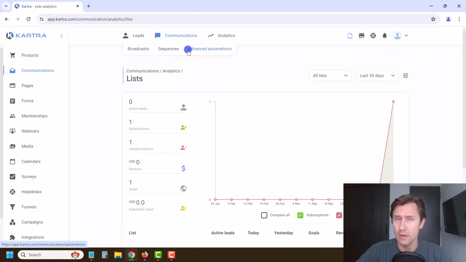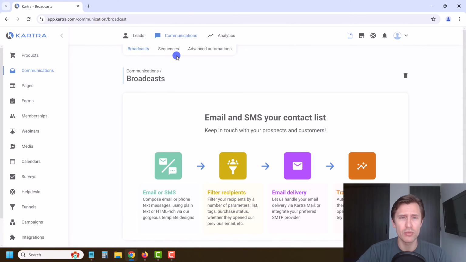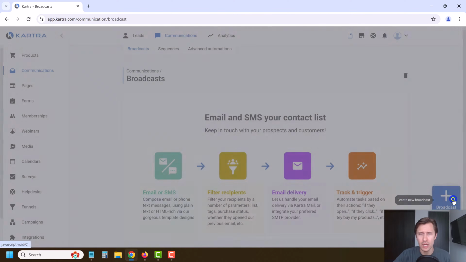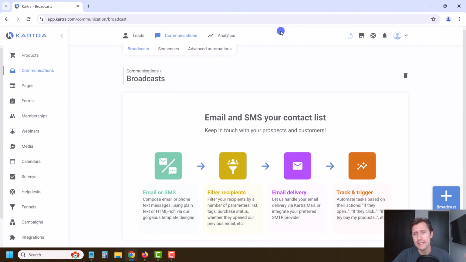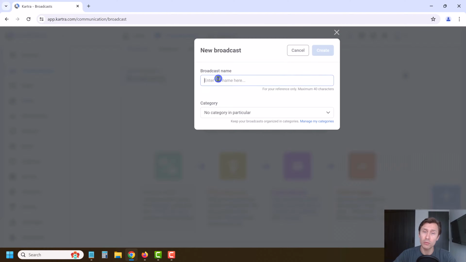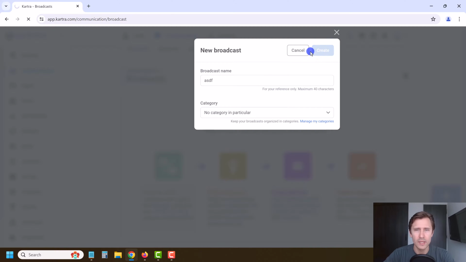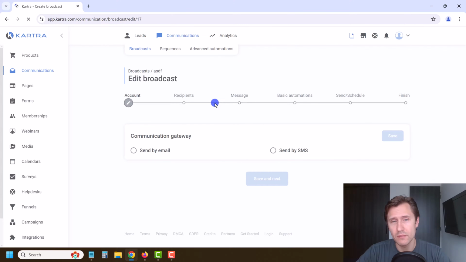So this is the part that we'll be spending most of the time in here in this video. So you have the broadcast. The broadcast is a one-time message that you'll be sending to your recipient. So if you click on add broadcast, you'll be able to enter the name and then select who you want to send this email to. So you can send it either to a list or to people with tags. So if we do this, select no category, click on create, you will be able to customize your message here.